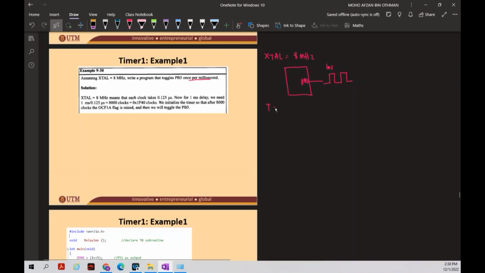Okay, so T equals 1 over F. Since this is a timer, timer 1, and since it is only 1 millisecond, I think no need to use the prescaler. We can use the same frequency. So 1 divided by 8 megahertz, you will get 0.125 microseconds. Okay, so this is your T.